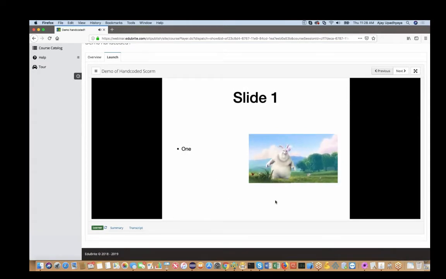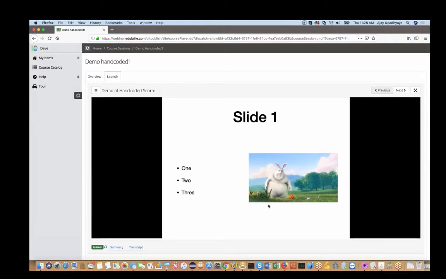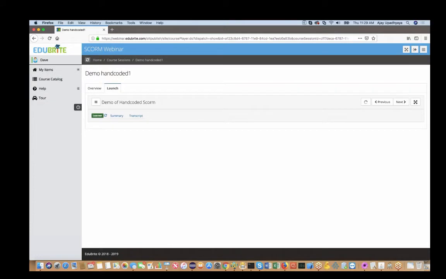And each click will run the next animation. And if you want to, say, for example, exit from here for some reason in a long presentation, then we can see the LMS is also maintaining the bookmarking, because our hand-coded SCORM is communicating on which slide you were. So it should resume from slide 1 next time. So let's exit from here just for the demo.